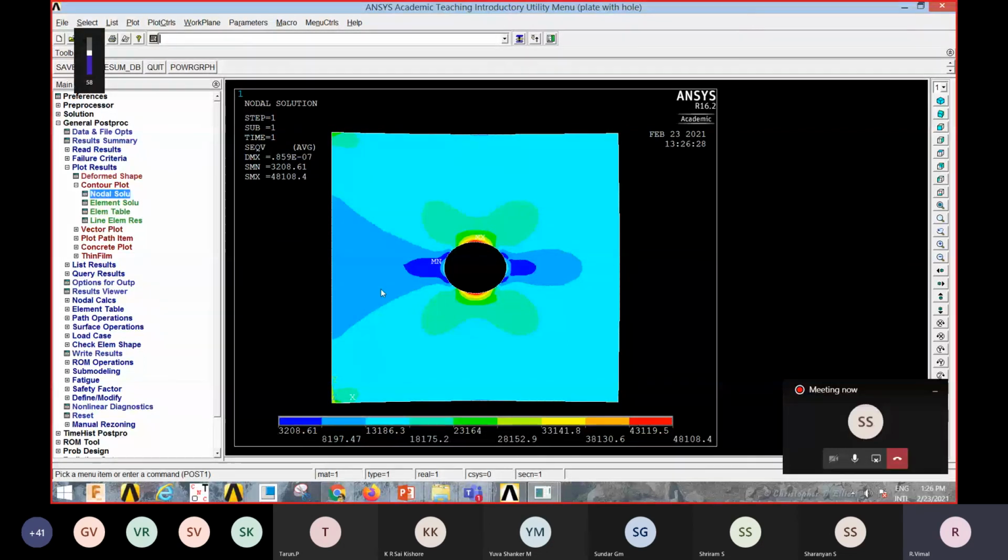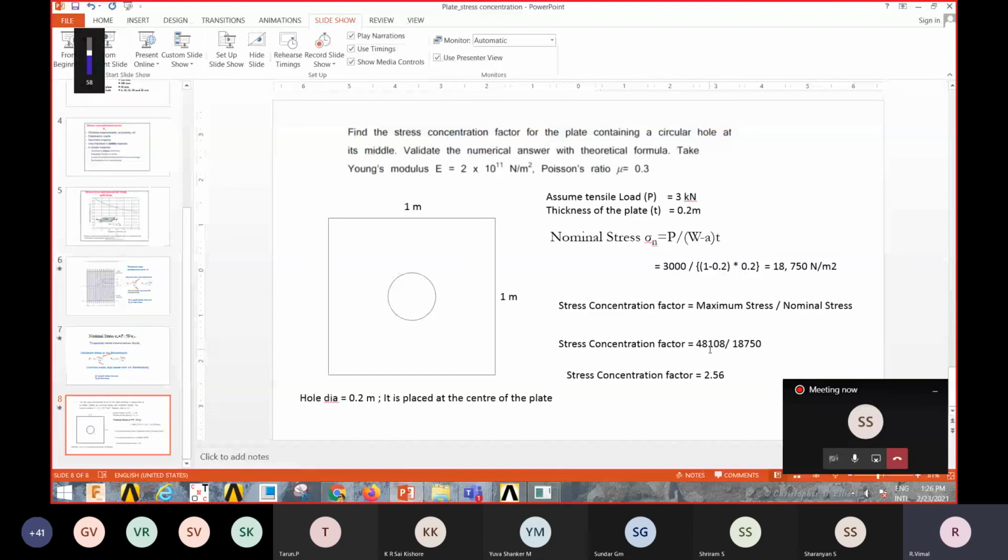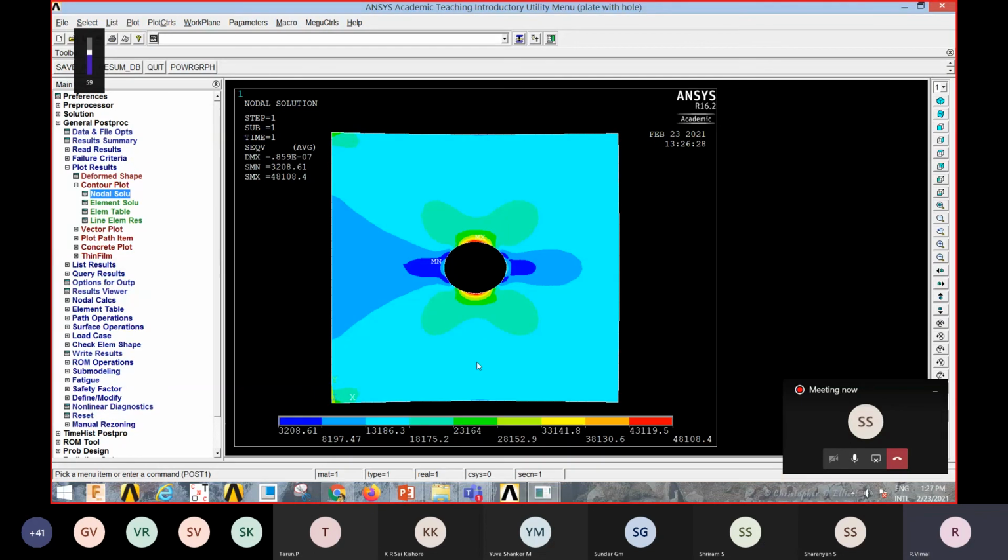And you can see the maximum stress obtained is 48,108, which is what we have used in the computation. So I use 48,108 and compute the stress concentration factor as 2.56. So this is how we have to calculate the stress concentration factor for this particular case.